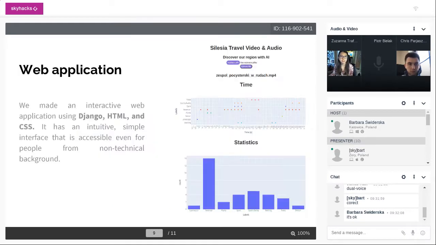Using the solutions we created, we are able to build a web application using Django, HTML, and CSS. It is really easy to use and accessible even to non-technical people. We only have to upload an audio or video file in MP3 or MP4 format, and it provides those plots which show the frequency of the words and the exact moments in which they appear.